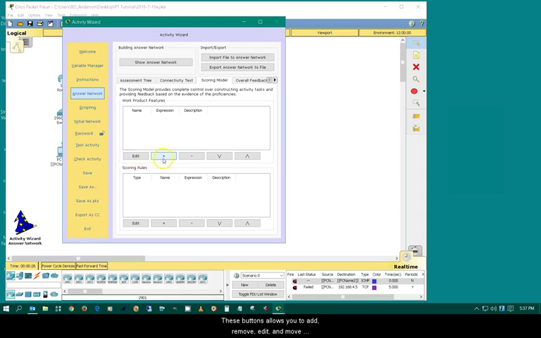These buttons allow you to add, remove, edit, and move the work product features and the scoring rules up or down in the table. These buttons allow you to add, remove, edit, and move the work product features and scoring rules up and down in the table.